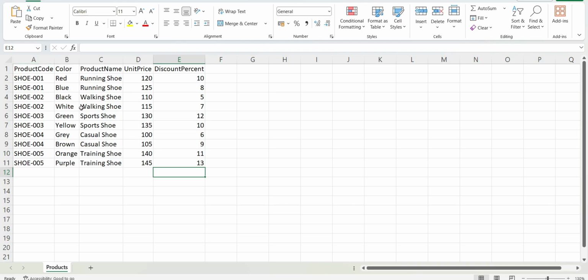So for this CSV file we can see product code, color, product name, unit price and discount percent. These are the columns, right? I'll use these first three columns, product code, color and product name, as the input columns, and we are going to see what will be the output, unit price and discount price. Based on the product code, color and product name, we are going to find unit price.